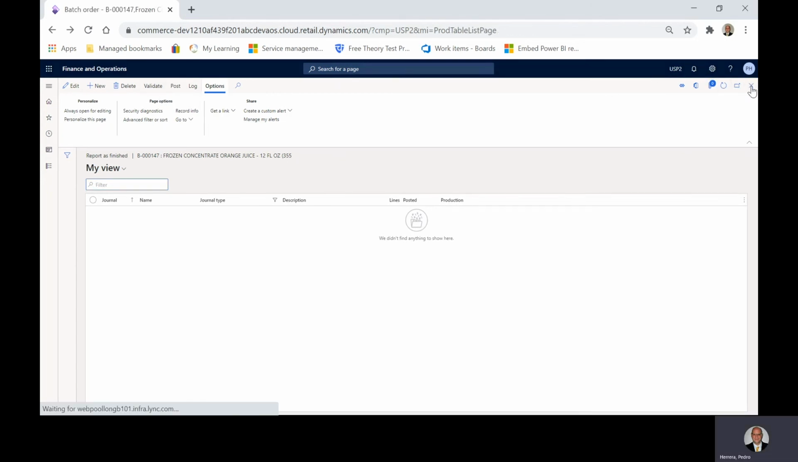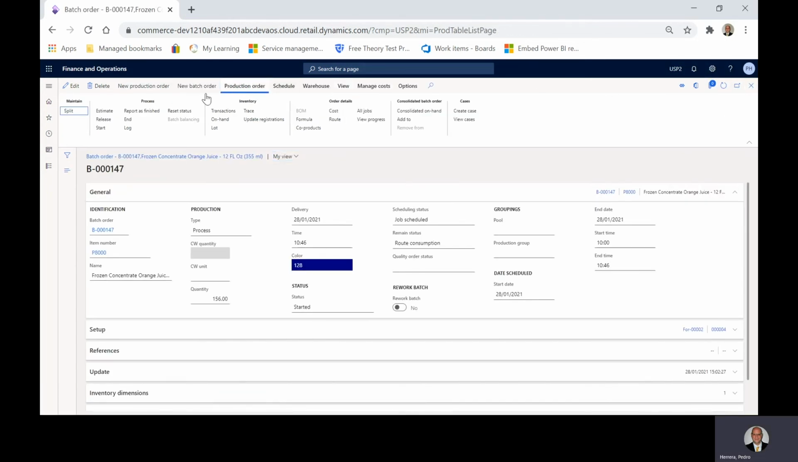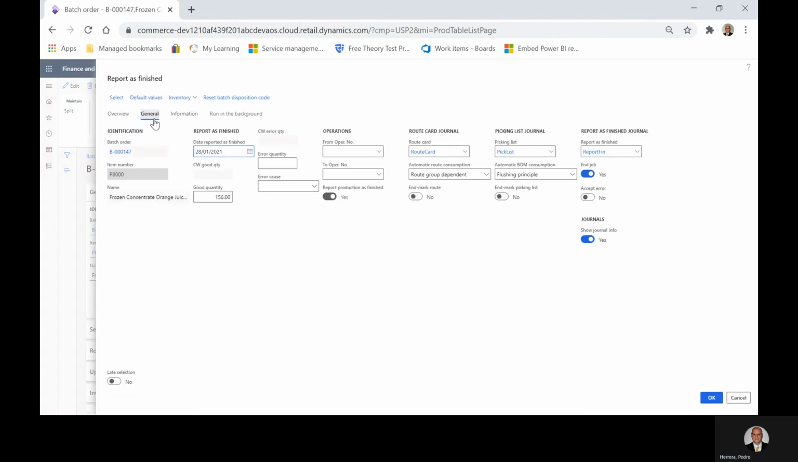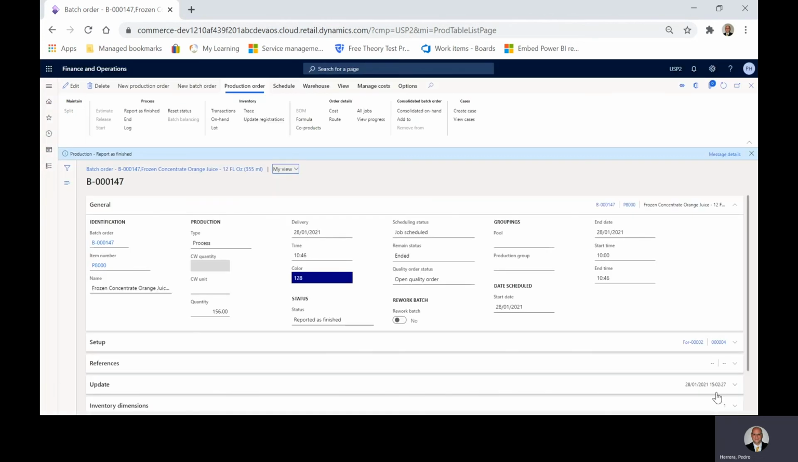Oops, sorry, wrong place. Production order, report as finished. Again, we can enter the good quantities, the error quantities, and any other thing that might be useful for us. I'm going to end mark the route and end mark the picking list, meaning that there's nothing else. Here's where the route finishes, and there's no more adding to the picking list. I'll click OK.